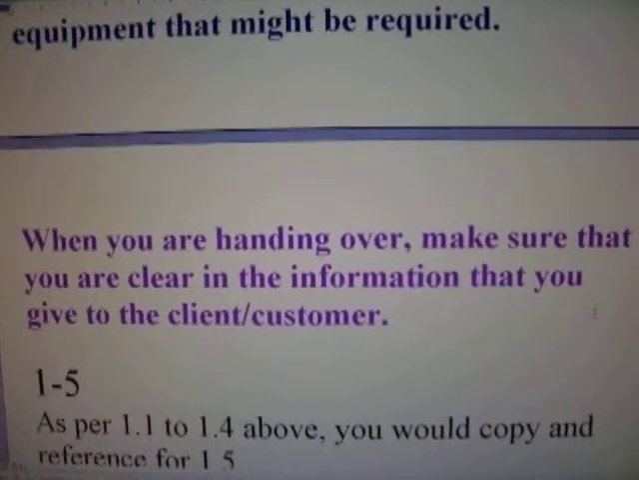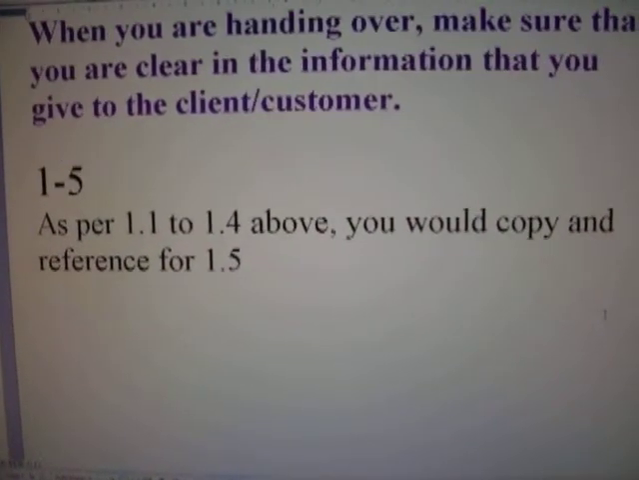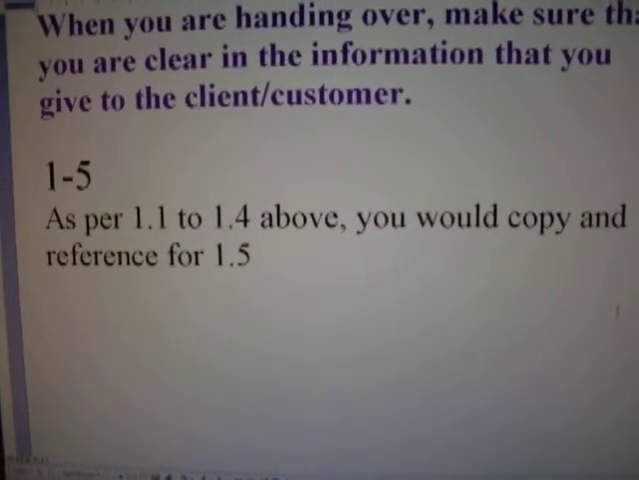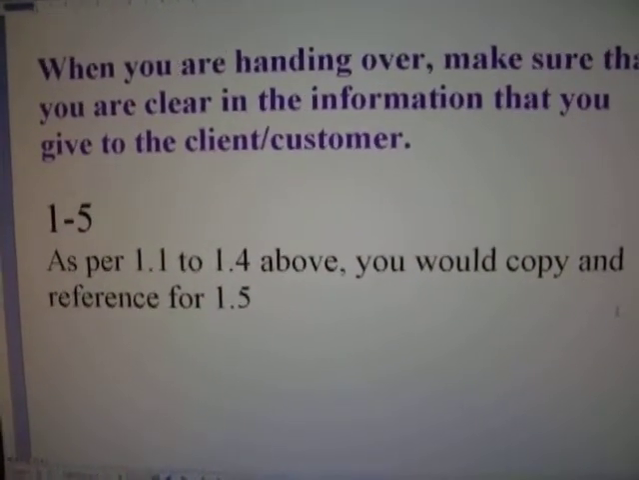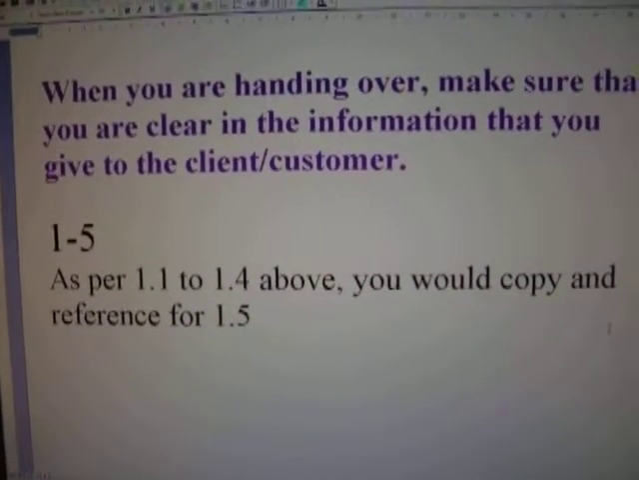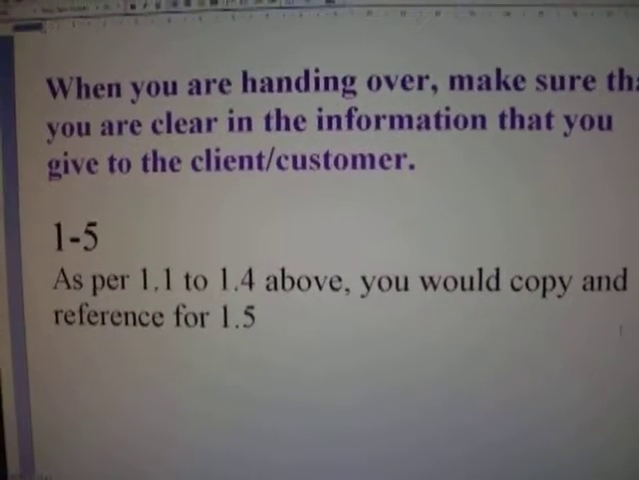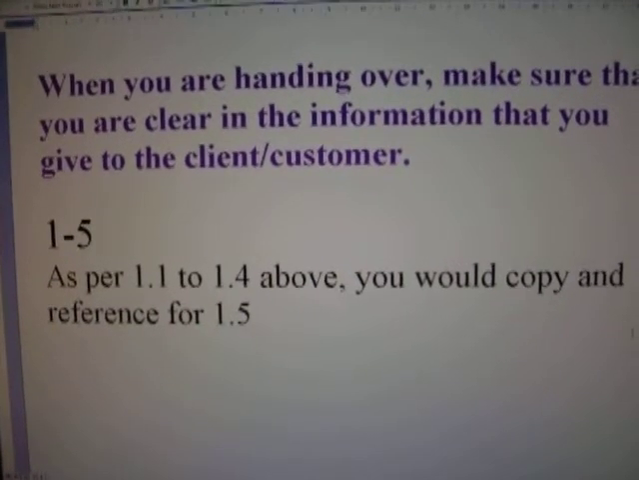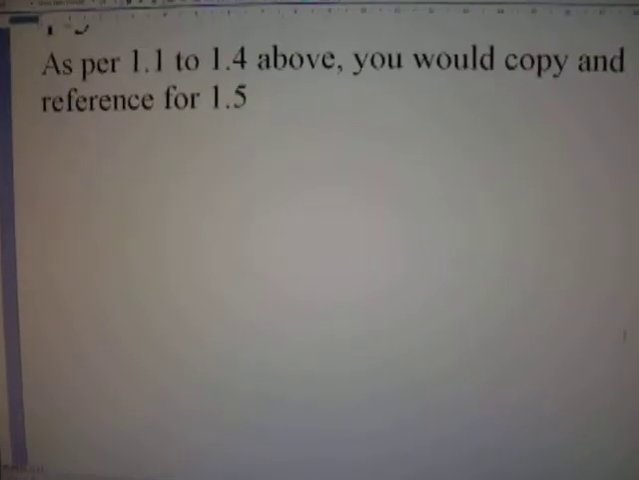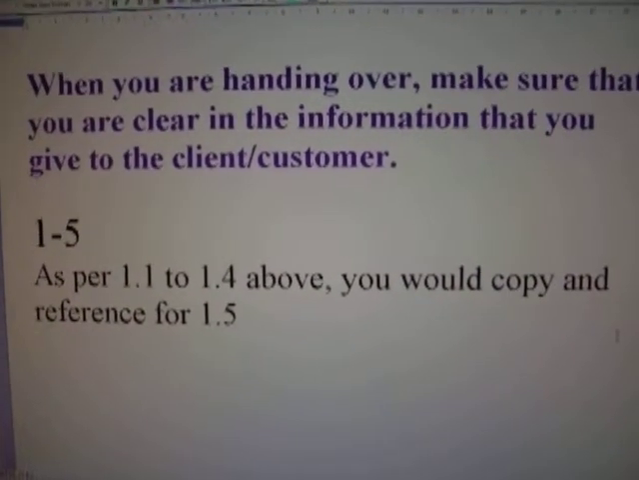And again, here we're looking now at 1.5. And again, all looks at this as per 1.1 to 1.4 above. You will copy and reference for 1.5. Okay, and you would reference it to the relevant sections, identifying the elements which you want to use the information for. Okay, that will be it at this point.